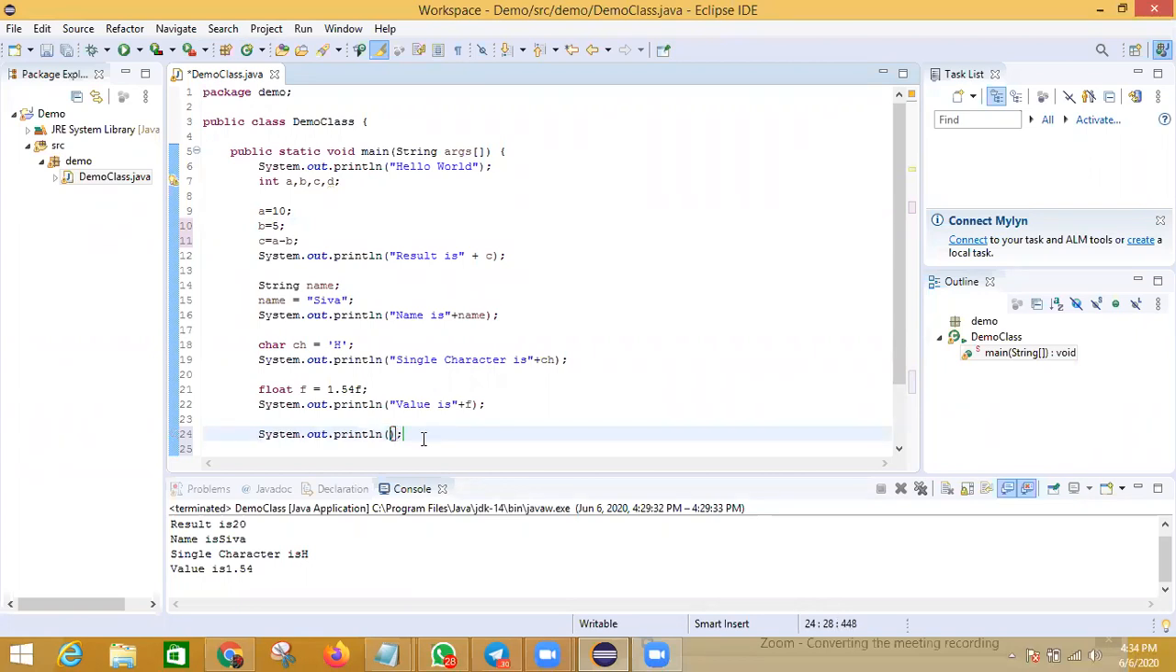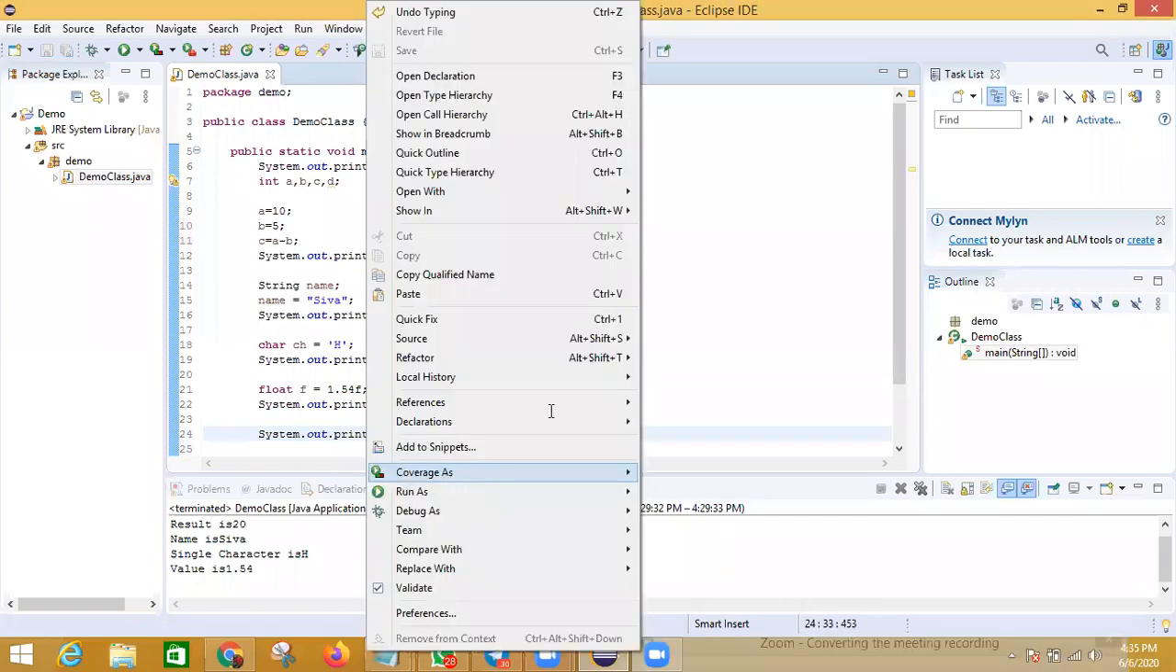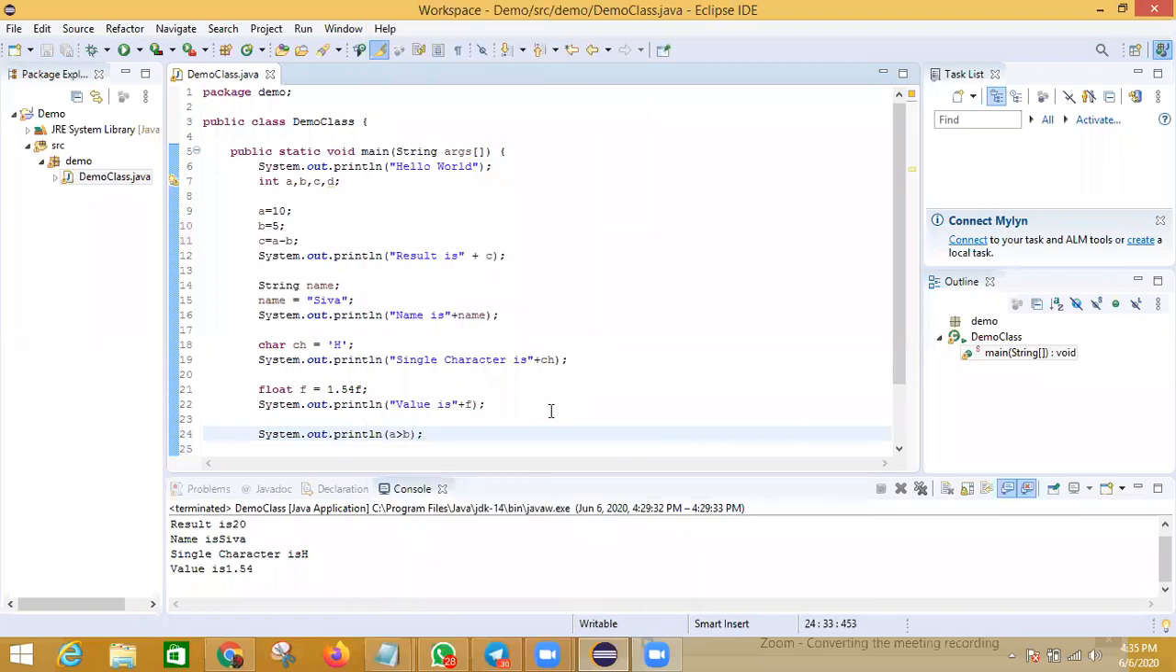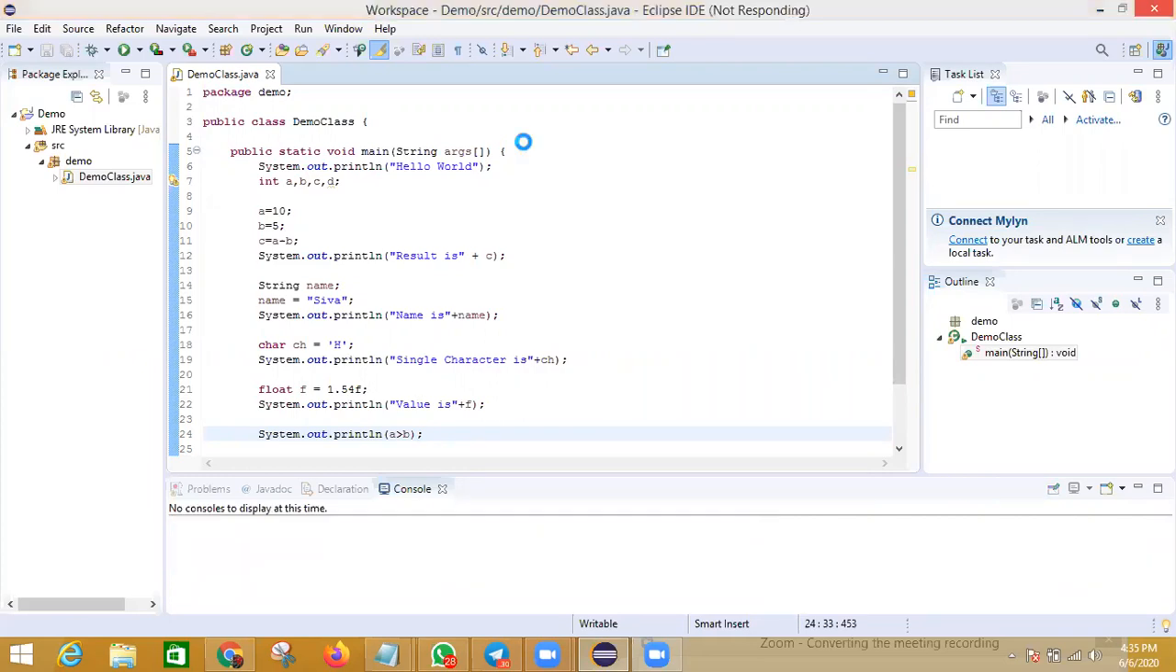If I write a greater than b, what will happen? If I execute this, it will return true or false. When you use this relational operator, it checks whether a is greater than b or not. A is 10, b is 5. If you execute this, since a is greater than b, it will return true. So a relational operator always returns a Boolean value, true or false.